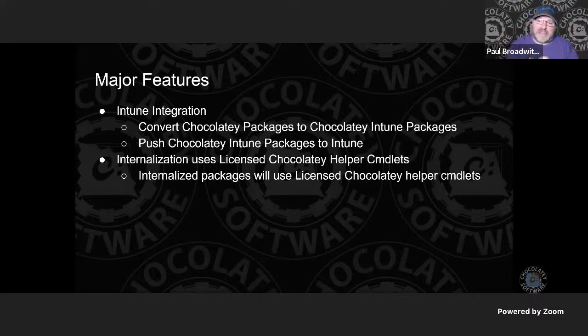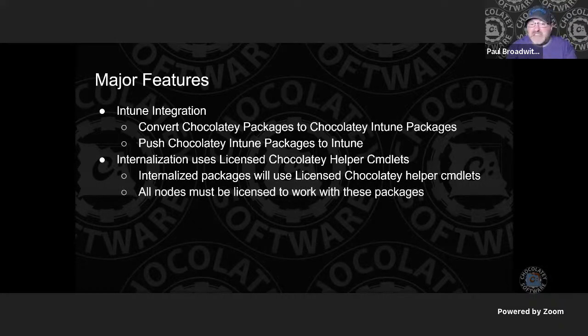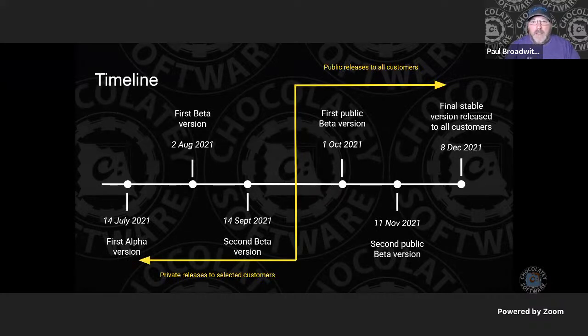If you're internalizing that to use inside your organization and push up into your internal repository, they will now use the licensed Chocolatey helper commandlets. We'll come on to what that actually means in further slides, but in essence, it means all nodes must be licensed to work with these packages going forward. So as Adil alluded to, it's been a long time coming, this Chocolatey licensed extension version 3.